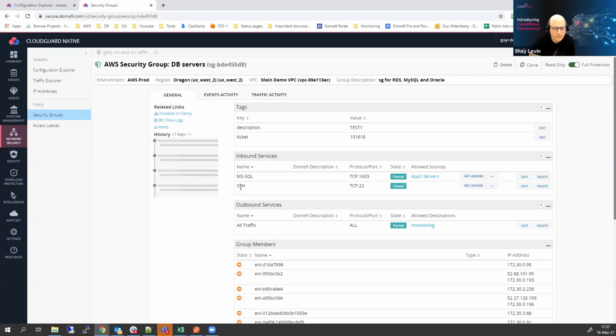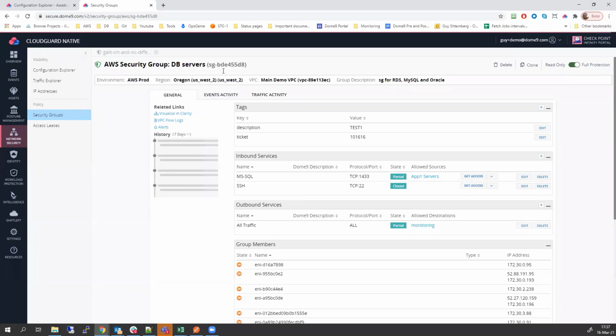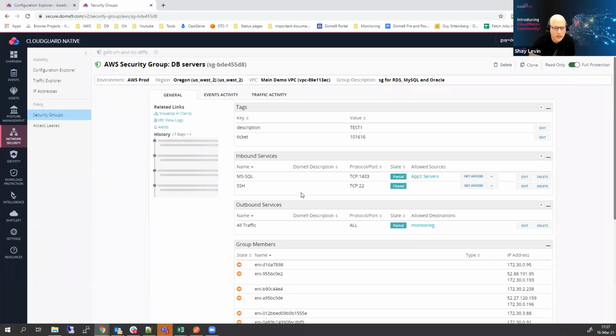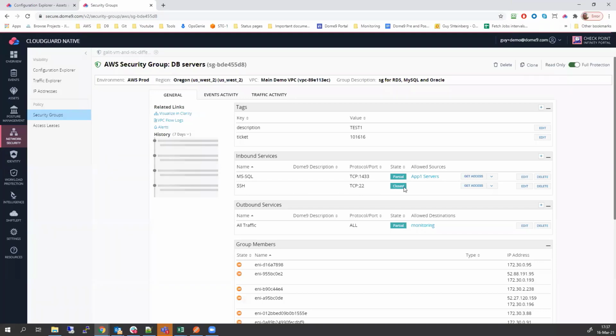If you go, for example, to this security group on AWS, you'll only see the MS SQL ports and service. You won't see SSH, because SSH will be created via the full protection mode on demand. So I can just get timely access to SSH from my specific IP.